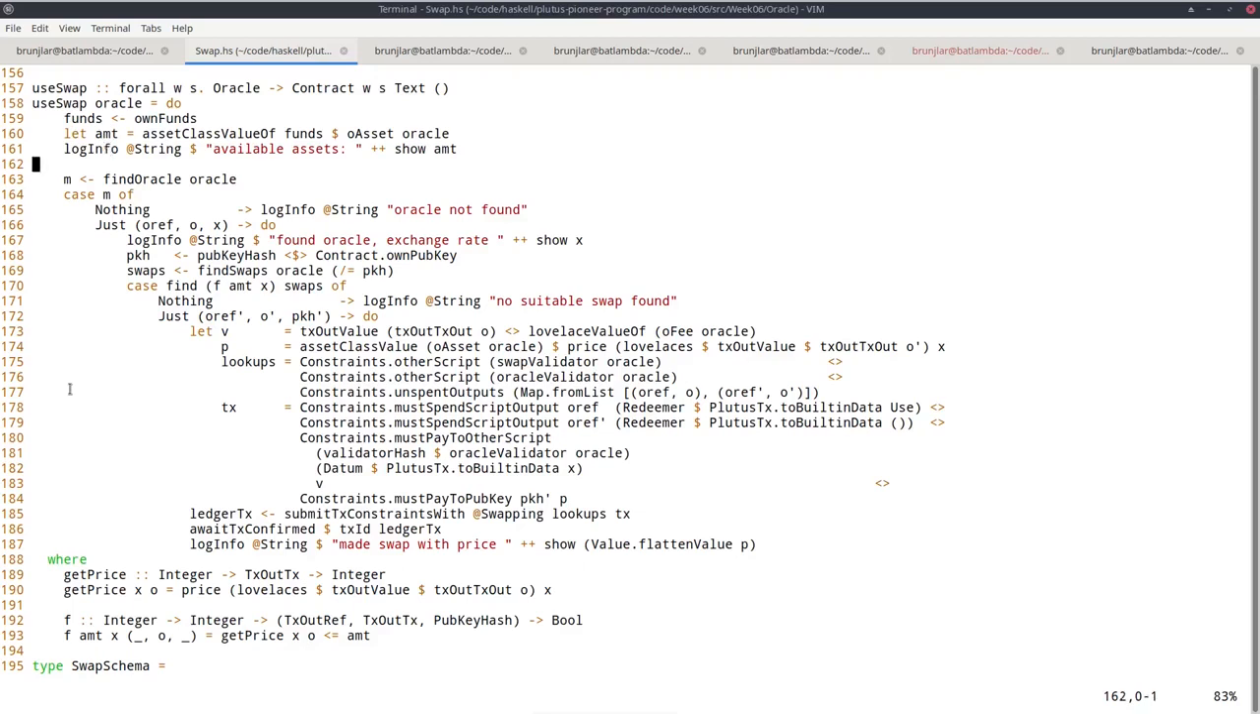This find oracle function comes from the core module. We used it for some of the oracle functionality before. So it finds us the oracle, the UTXO that contains the oracle, and the value. If we don't find the oracle, then we just log a message that we didn't find it. And if we do find it, so oref references the oracle UTXO, and x is the current exchange rate. So we log a message that we found it. We check our own public key. We now look for all available swaps where we are not the owner.